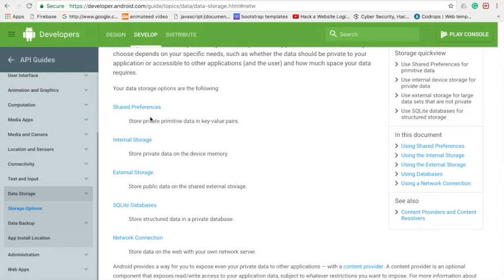Internal storage is the storage of images, files, or anything in your app. Only your app can access it. You cannot access it from your file manager unless your phone is rooted. If your phone is rooted, you can obviously access the internal storage and manipulate it, or you can do the same thing with the shared preferences. You can just go to your apps, find the shared preferences folder, and edit over there.